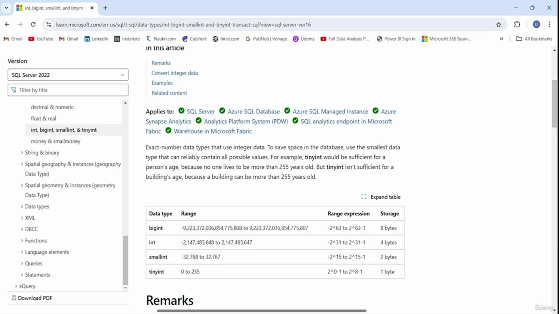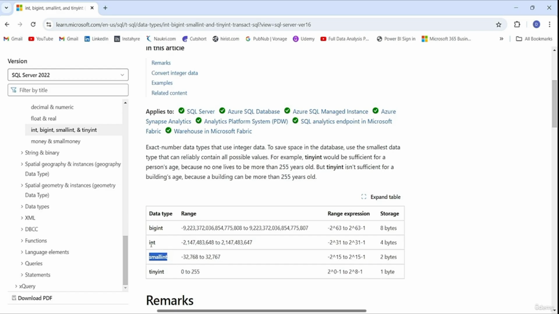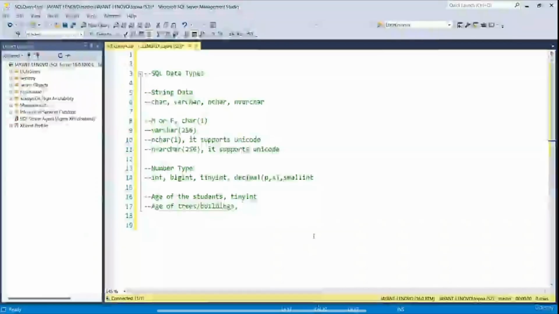Now, let's say the requirement changes, and now we are not interested in storing the age of the students, but we want to create a column where we want to store the age of maybe some buildings or trees. Trees or buildings, they can be more than 255 years old, right? The age can be more than 255 years. So we can go for other data types as well, right? We can either go for small int or maybe int. And if small int can fulfill the purpose, we will certainly go for that, right? So in that case, we can write small int.